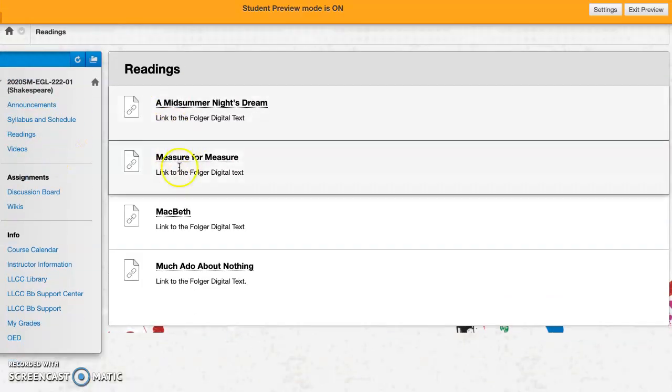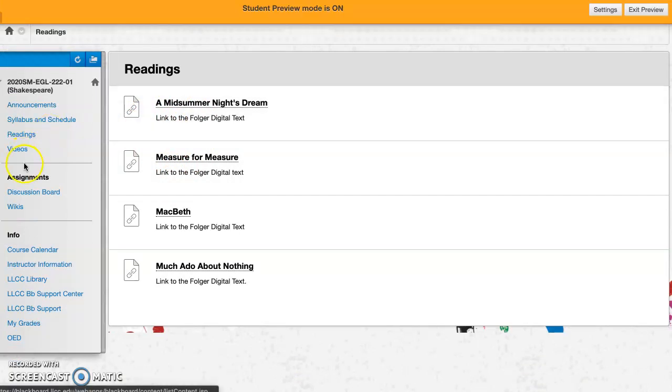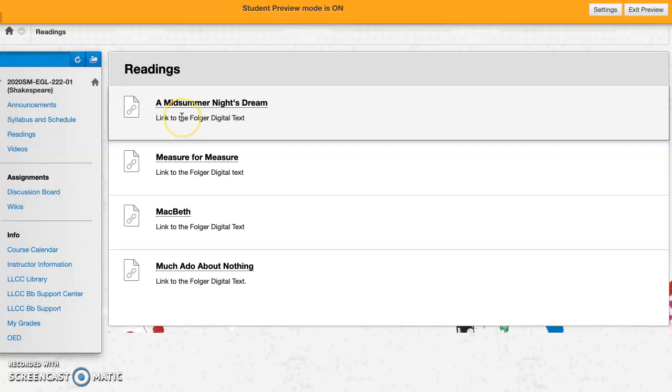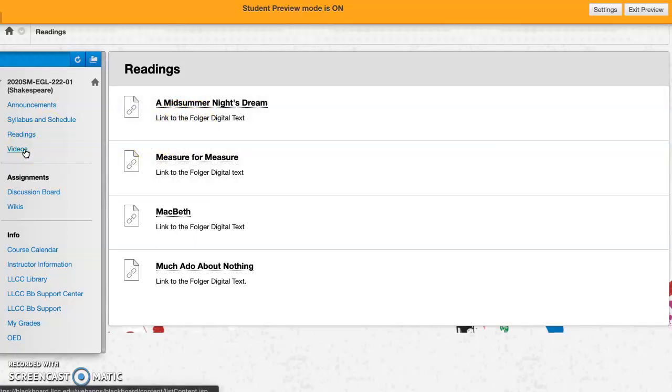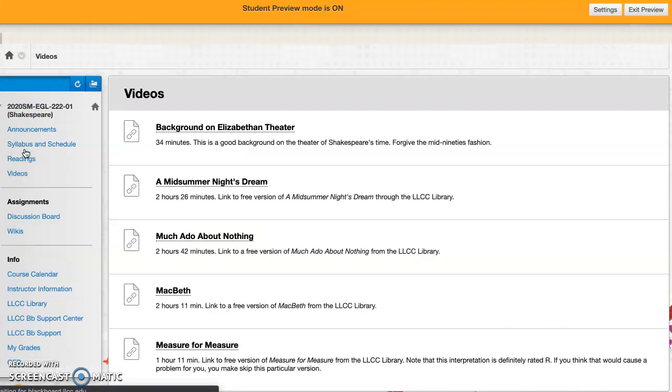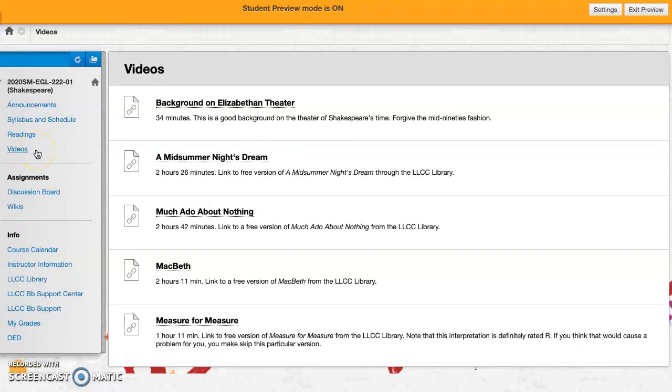There are links to readings for all the plays. I'm also asking you to buy some inexpensive paperbacks. They're around $6 each of each play. But there's links to readings which have the same line numbers that are in your books. And I also have links to videos, free videos for each play, for the full text of the play, available for free through the library's website.